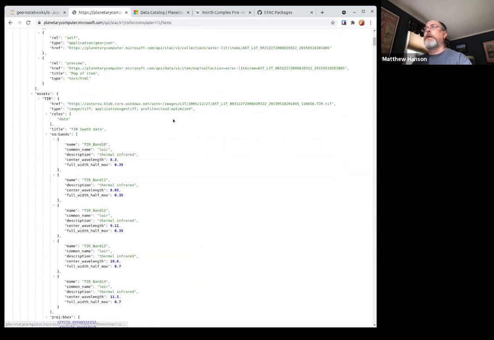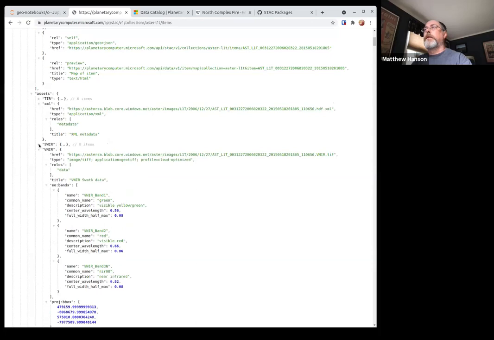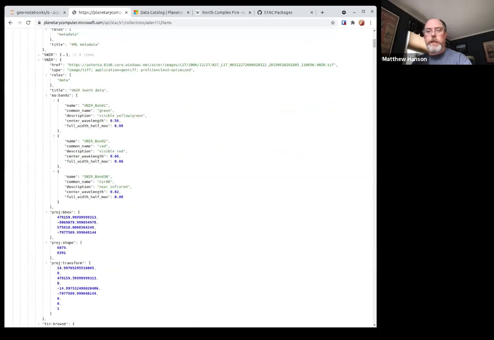Things to point out here are that the proj extension is in use. So this enables the client to be able to know what the native projection is and the shape of the array and the geotransform of it, so that they don't actually have to hit any of the data, and the CRS as well.